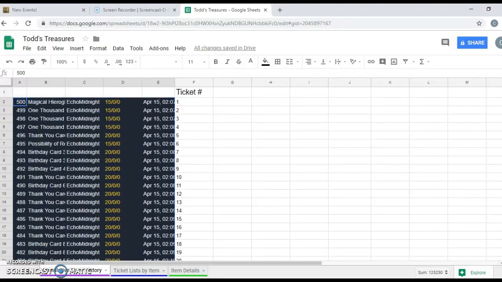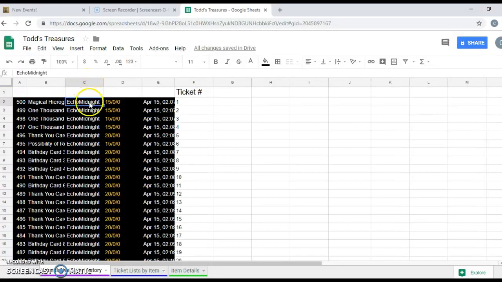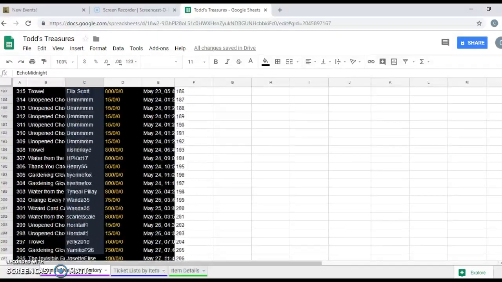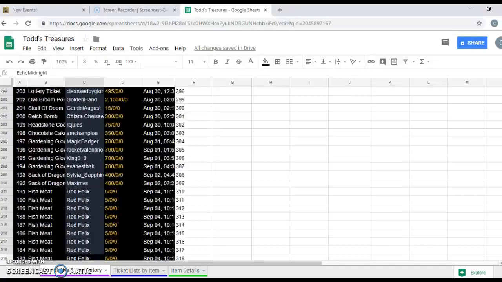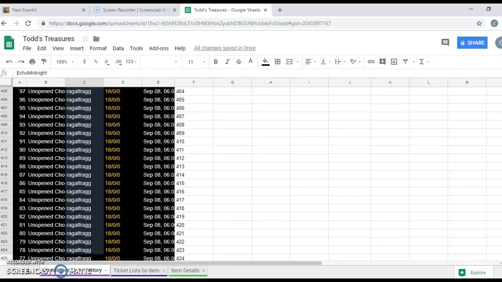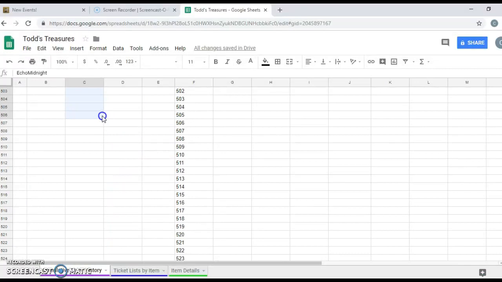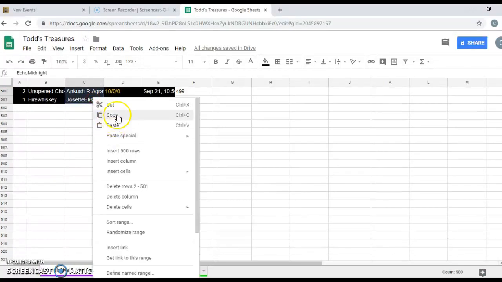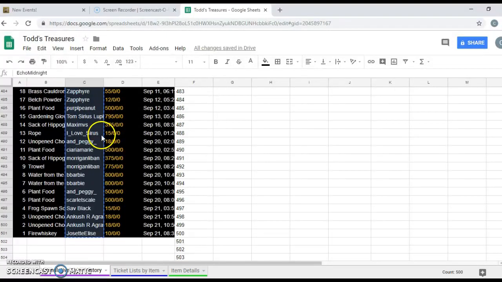So pretty straightforward. Next part is I'm going to highlight only the username. Now that I've got it in order, I'm going to highlight only the username from this piece, because this is what I'm going to take for the item. Sorry, it's a long thing to highlight. All right, so I'm going to copy this. So basically I've copied all 500 people that have purchased a ticket.